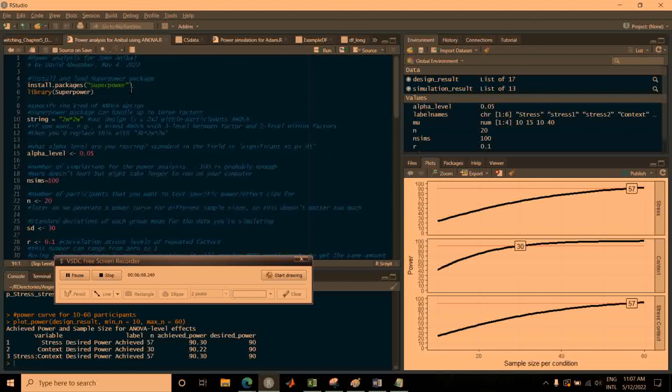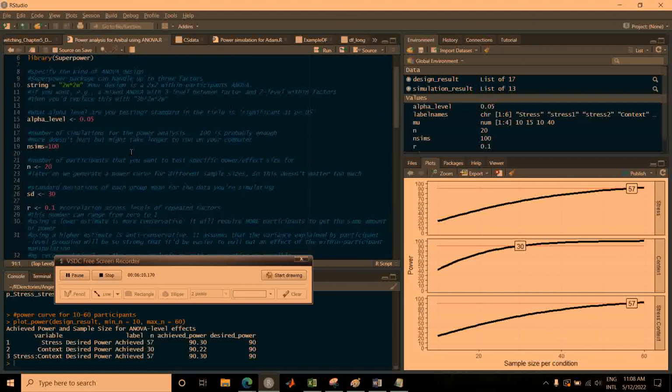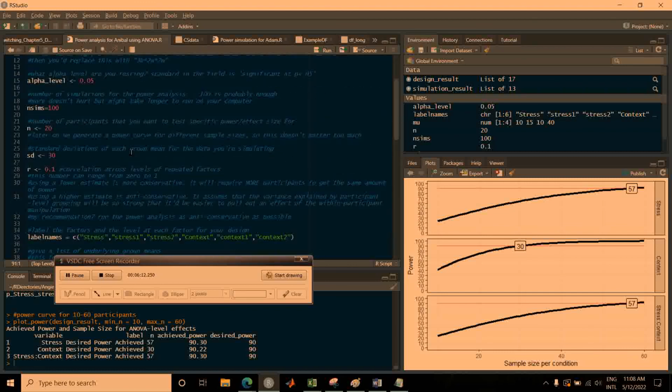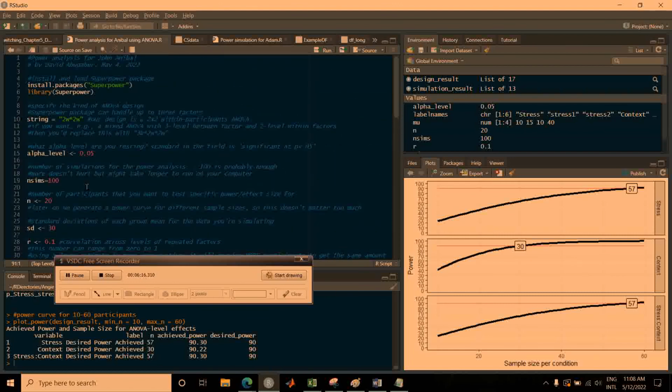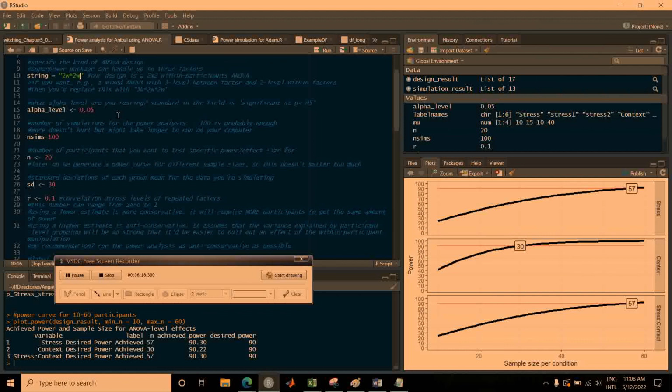So this code can be very easily adapted for different hypothesized means and standard deviations, and you can also add or manipulate the factors for different ANOVA designs.